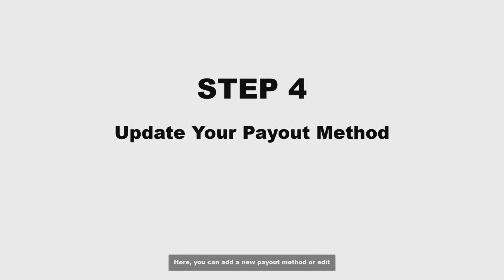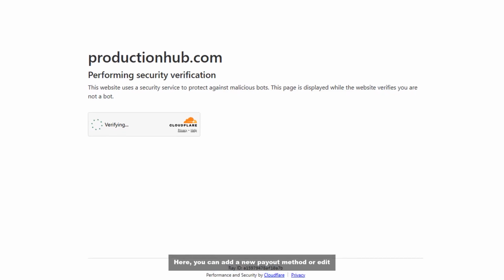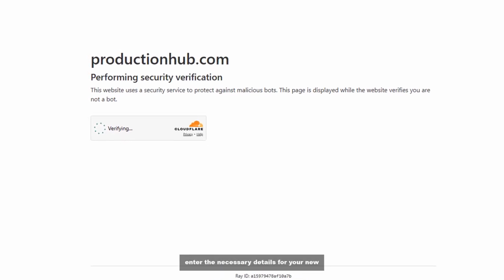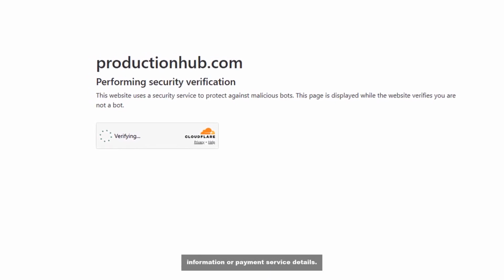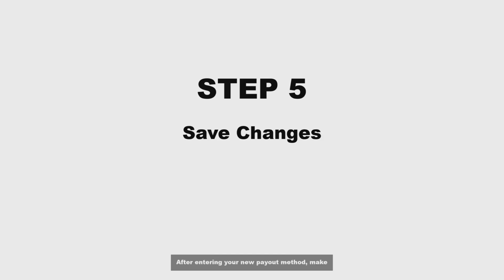Step 4. Update your payout method. Here you can add a new payout method or edit your existing one. Follow the prompts to enter the necessary details for your new payment option, such as bank account information or payment service details.